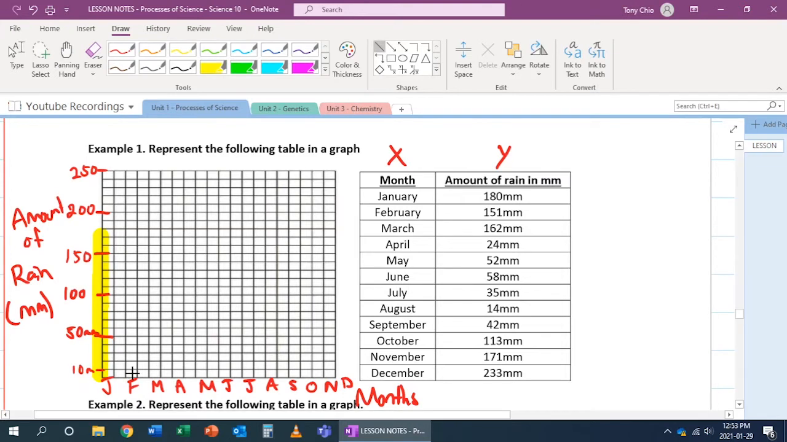And our second one, February. February is 150. So 150 is right here. In March, March is 160. So that means it's right here. It's a bit more. Then April is 24, so we now have one that goes all the way down to just 24.